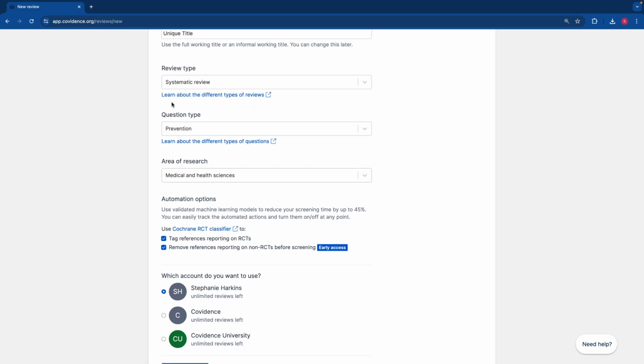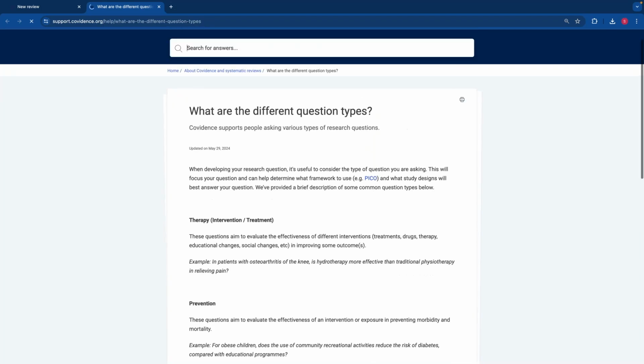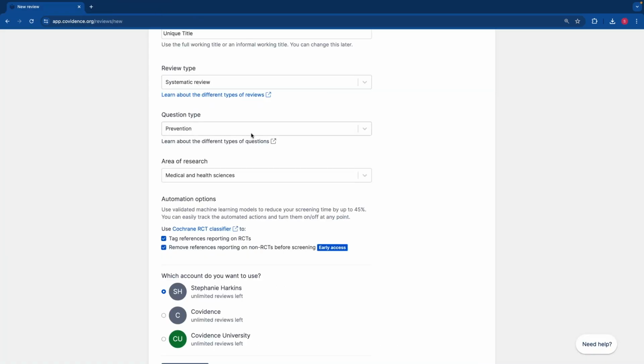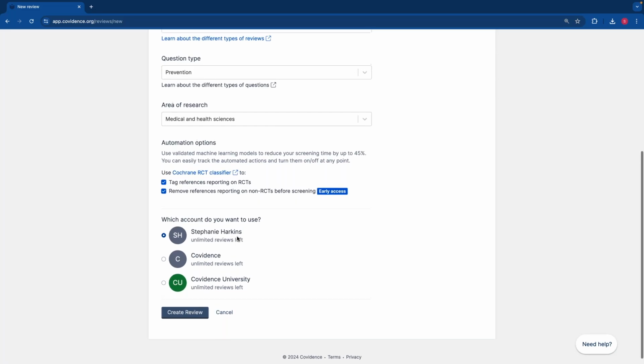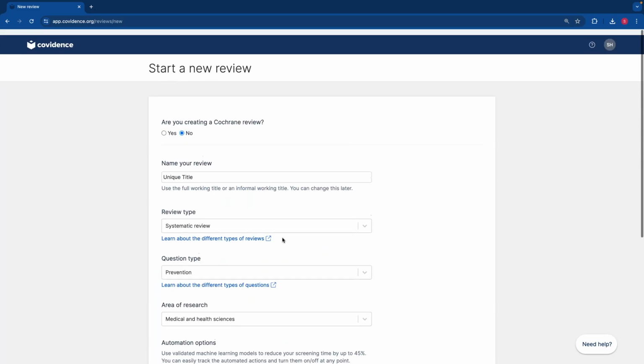And if you have any questions about the review type or question type, you can click on the link here and read through the definitions of what those are for both of these, review type and question type. And then you can select the account that you want to create your review against. Again, if you are a member of an institutional account, that will be delineated here, or if you purchased a review project, or if you're using your free trial, you'll see that under your name. And then you can create your new review project.